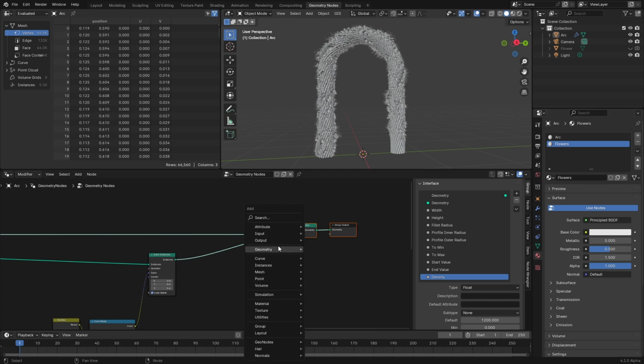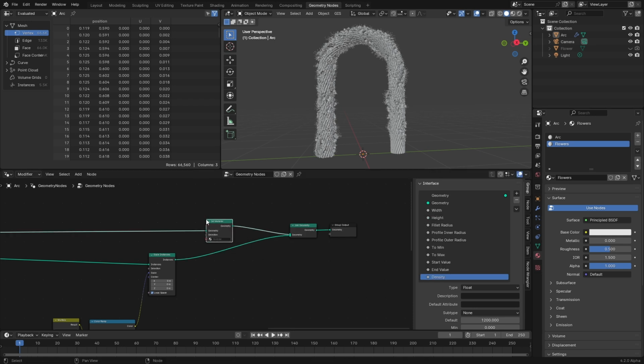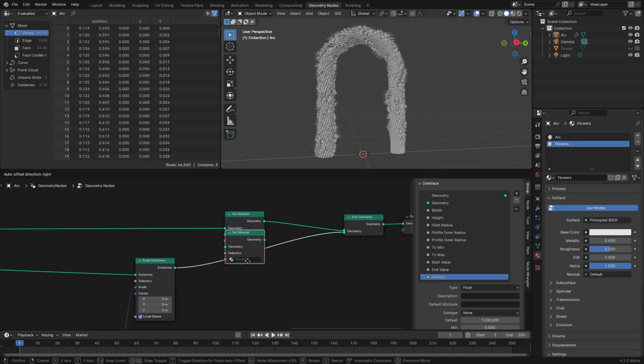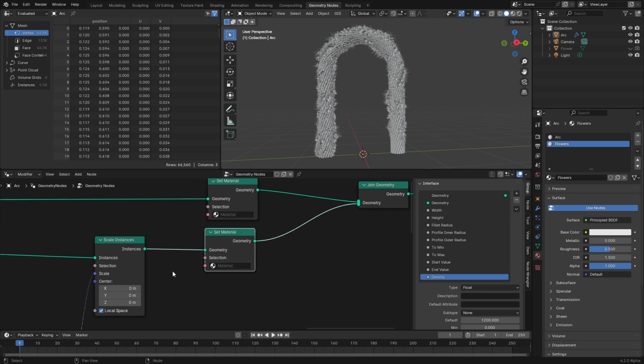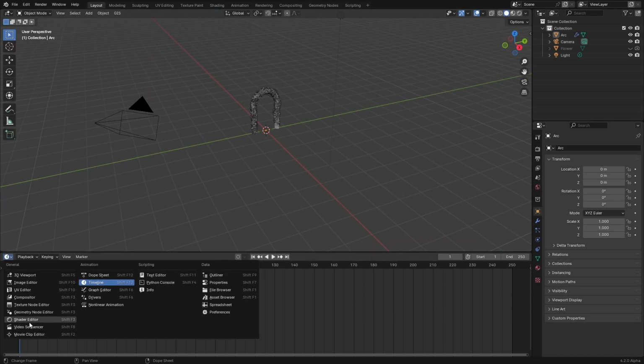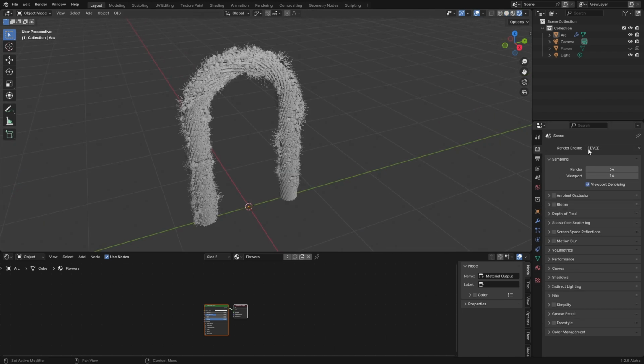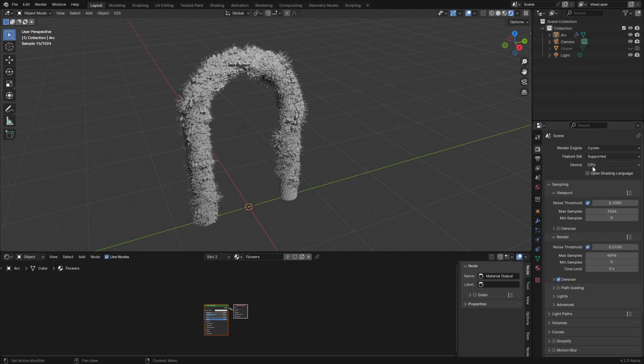Okay, I need to add two set material nodes. Set material for the base shape, Shift D, and another for instance flowers. Set it to flower and set it to arc, and I'm going to go back to layout and set the timeline panel to shader editor and set my viewport to rendering and set the render engine to Cycles, device as GPU, maximum viewport sample to 32, and set denoising on.